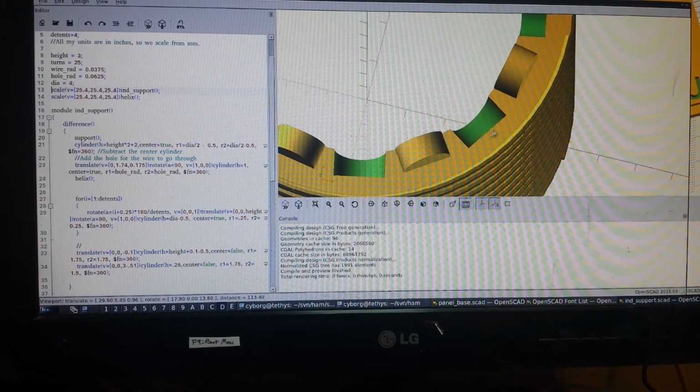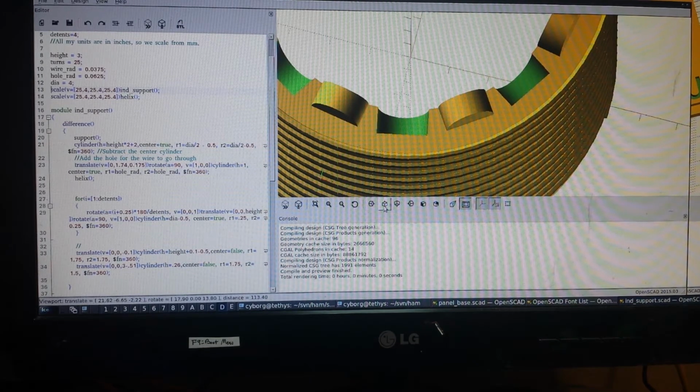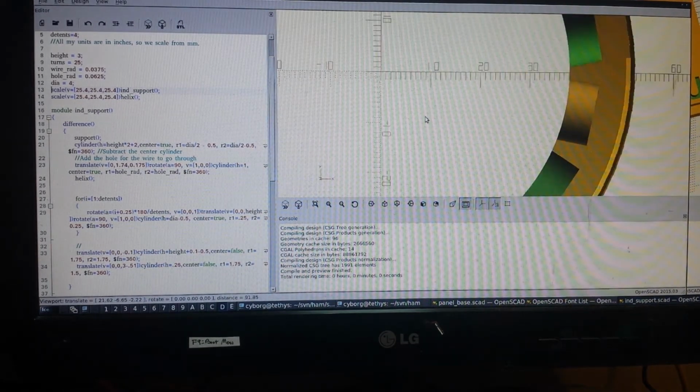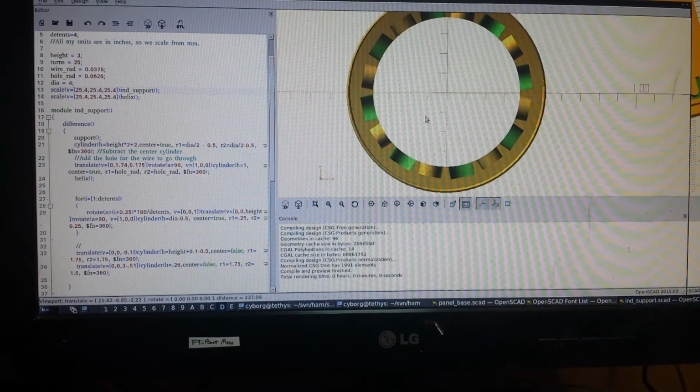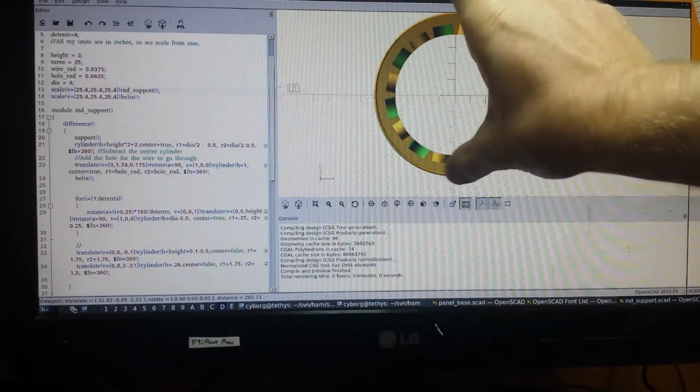You'll note that I have these detents in here. And if I go to the top view, there we go. You can see how I've alternated the detents in here. So I have a raised detent and then a lowered detent, and they're symmetrical about the X and Y axes.